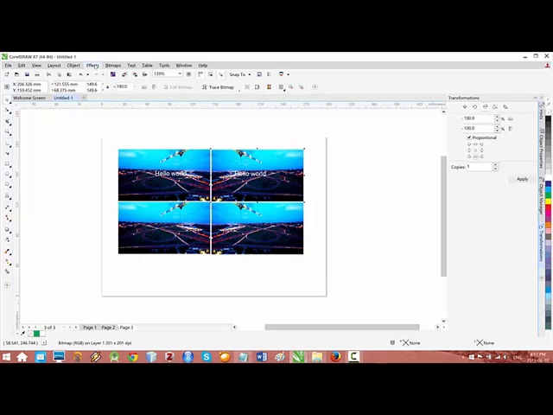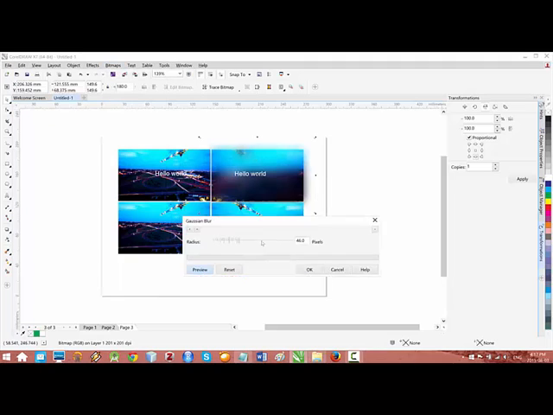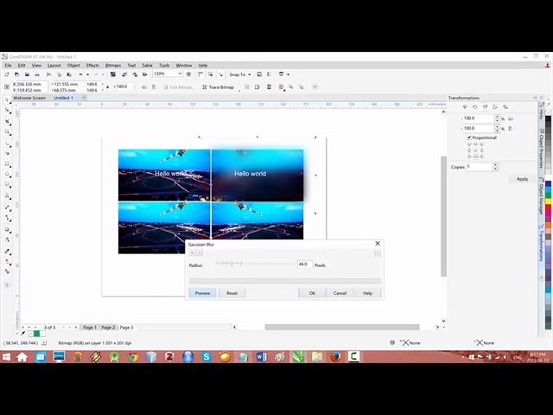So I select the image, go to bitmaps menu, and select the Gaussian blur, and that blurs out the background image, and clearly we can see our text standing out. We can regulate the degree of blurring by adjusting the radius here. So as we reduce the radius, we see more detail in the image, and as we increase it, there's less detail in the image.